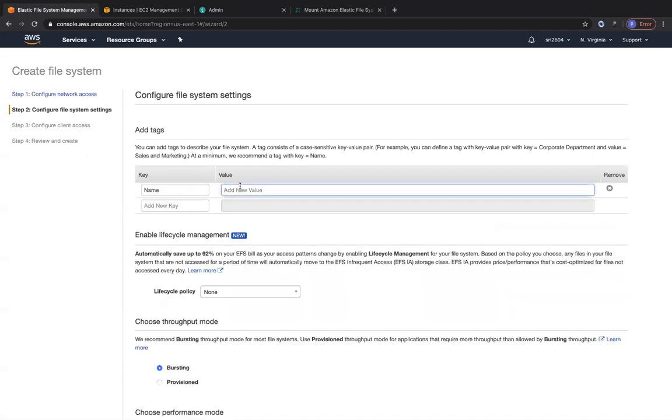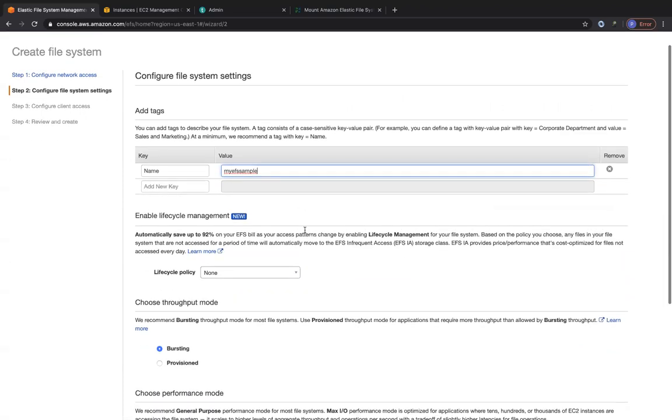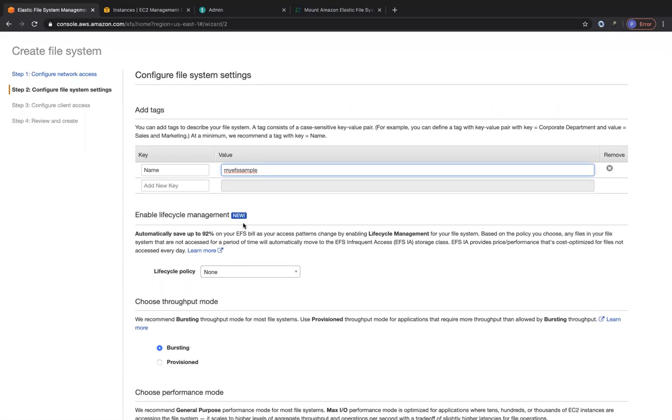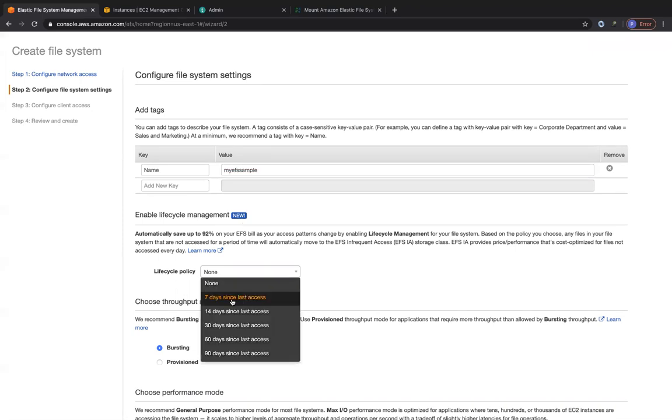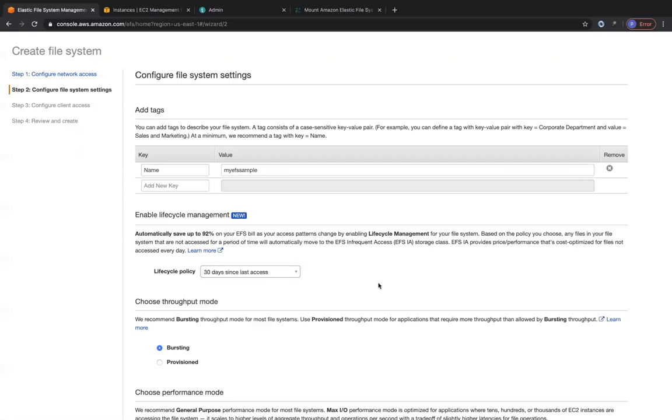So you can see you can give a tag name. I'm just going to call this my EFS sample. And then you can see we can enable lifecycle management over here. This will automatically save up to 92% on your EFS bill because all of the data that you store within that EFS file store will be on the standard by default. But then some of the not frequently accessed data or the infrequently accessed data can be transitioned to the EFS IA storage class. And you can see the lifecycle policy supports 7 days, 14 days, 30 days, and so on. So 7 days since last access, or 30 days since last access, and 60 and 90. So we're going to go with 30 days since last access.